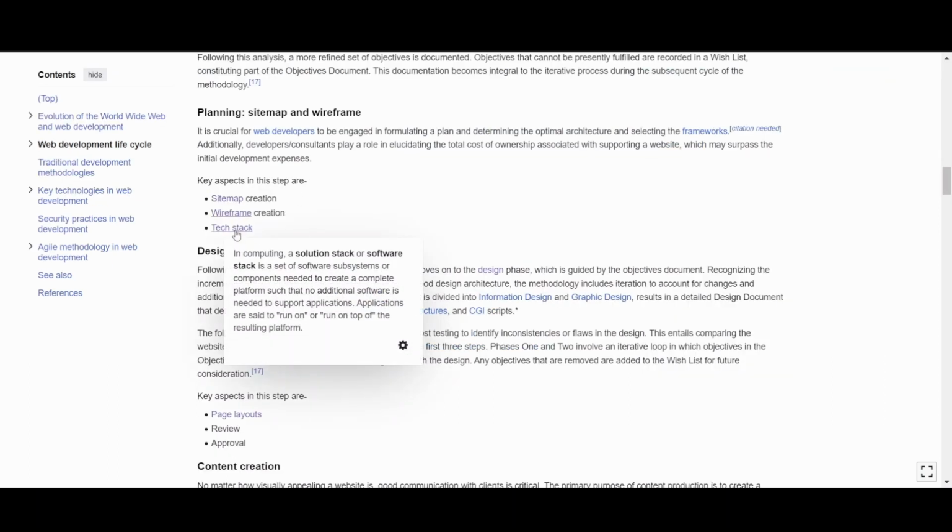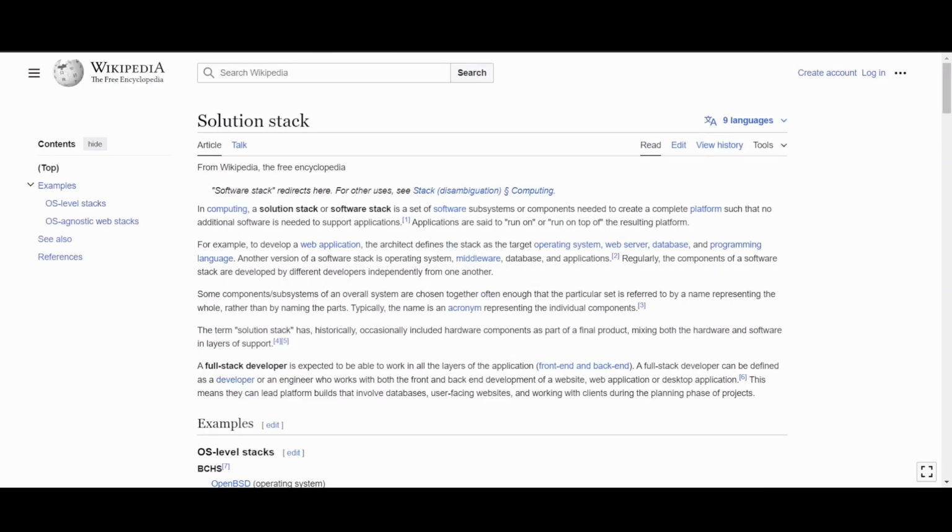Tech stack. In computing, a solution stack or software stack is a set of software subsystems or components needed to create a complete platform such that no additional software is needed to support applications. Applications are said to run on or run on top of the resulting platform. This would be the coding language or languages, the frameworks, database, this type of technologies that are used on the implementation of the software.